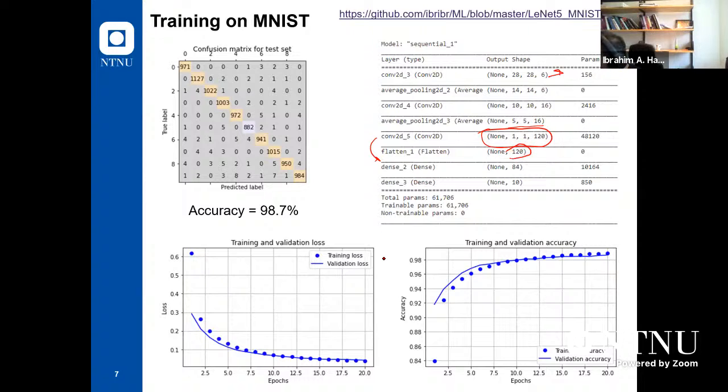We will have 2 dense layers. The first dense layer will have 84 units, so the number of parameters here will be 84 times 120 plus 84. The second dense layer is the classification layer. We have 10 units because we have 10 classes, so the number of parameters here will be 10 times 84 plus 10.